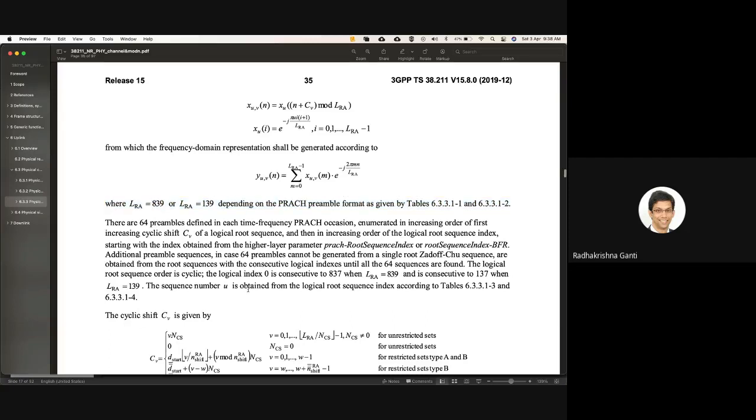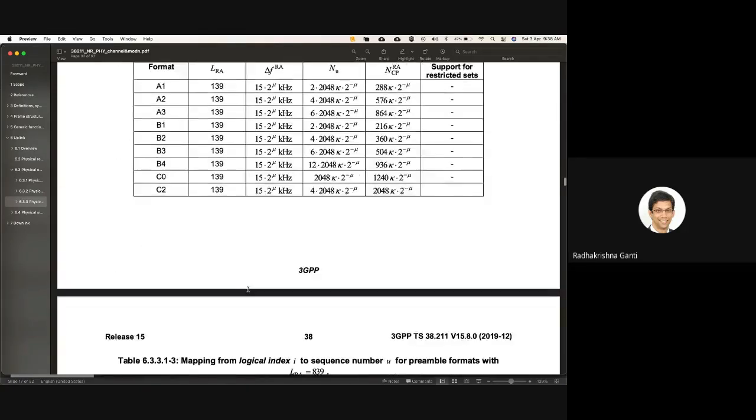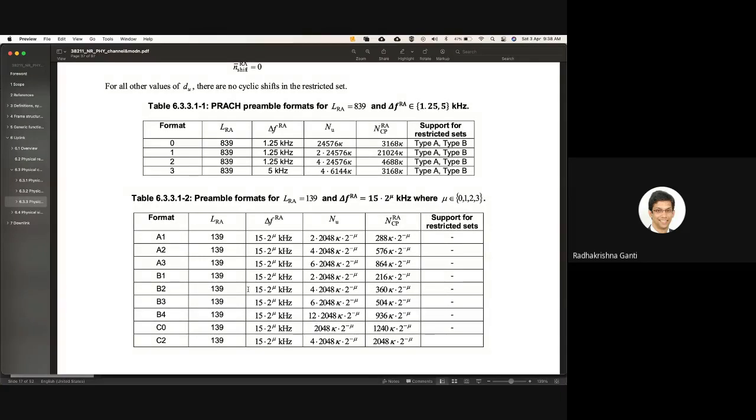Then I want to show you a few tables. These are the different PRACH preamble formats that are supported. You can see formats 0, 1, 2, 3, and similarly formats A1 to C2. Formats 0, 1, 2, 3 are from LTE. Formats A1 to C2 are exclusive to 5G NR. Both these formats are supported.